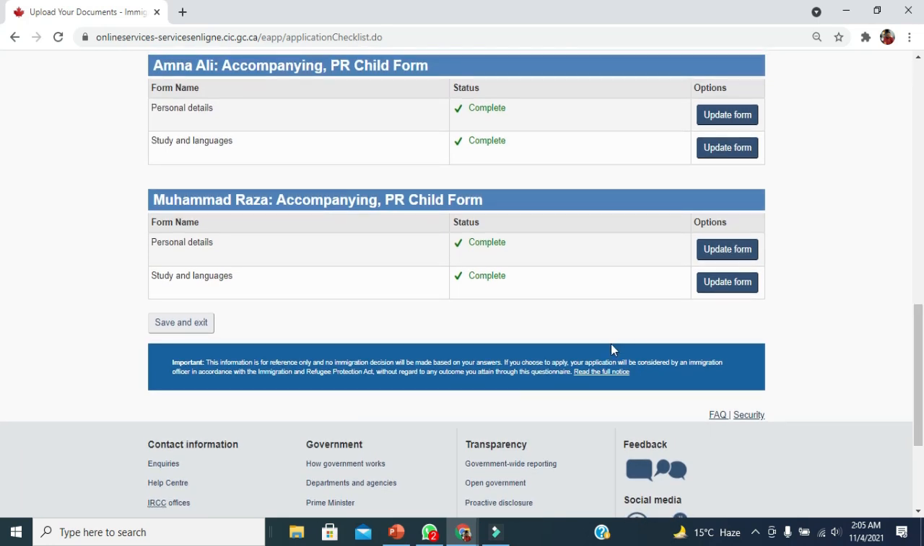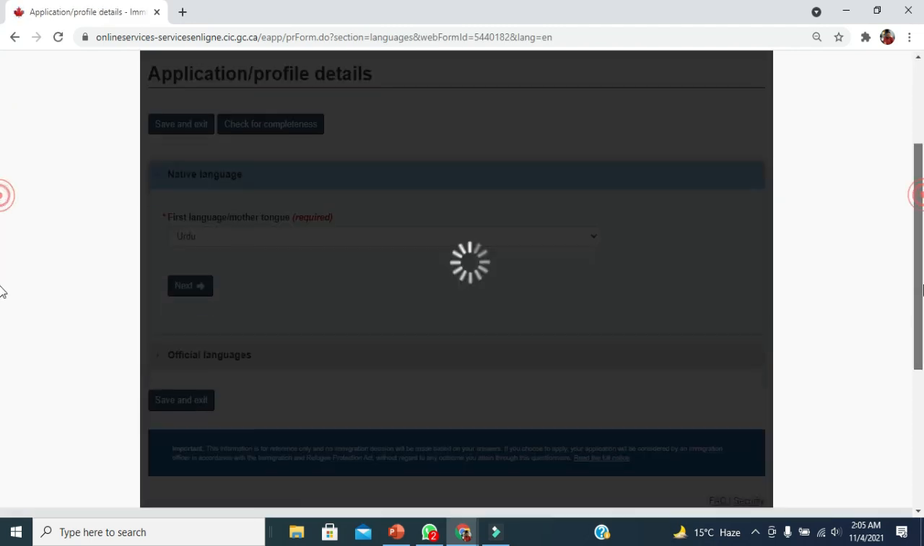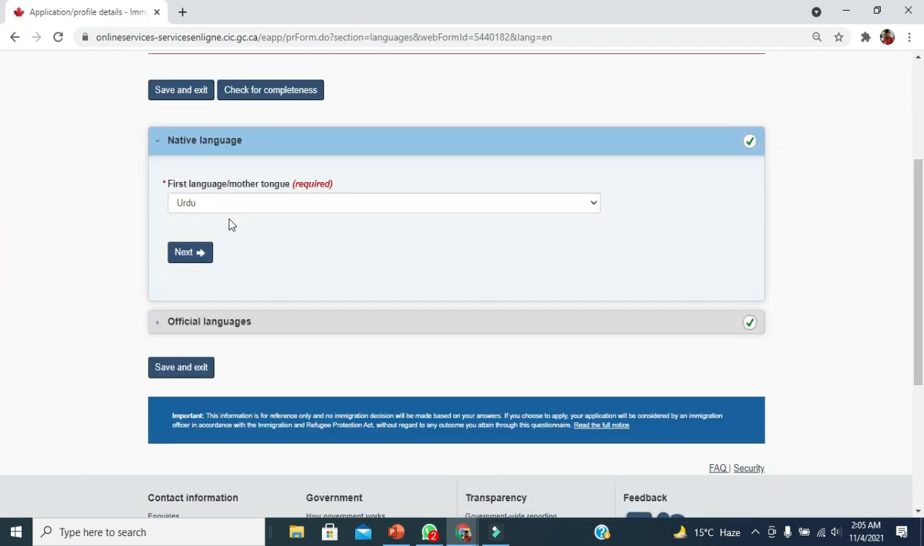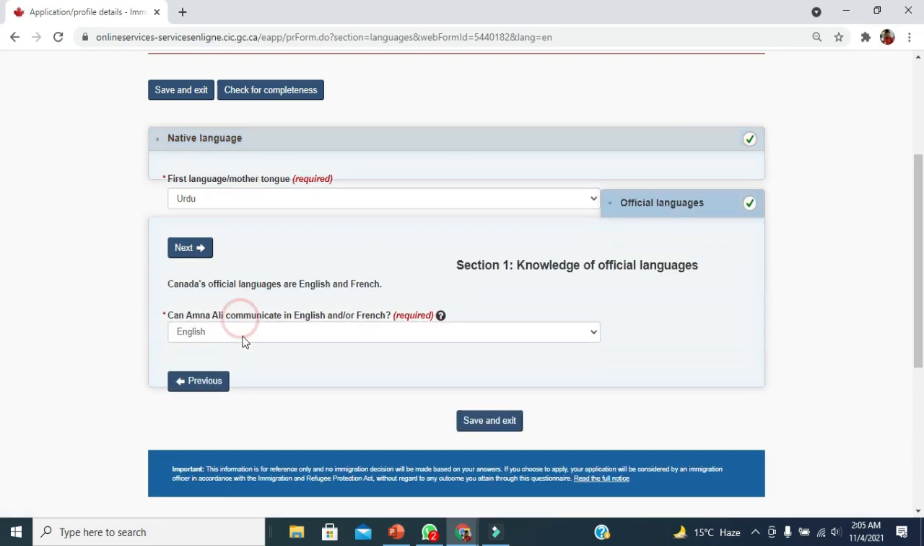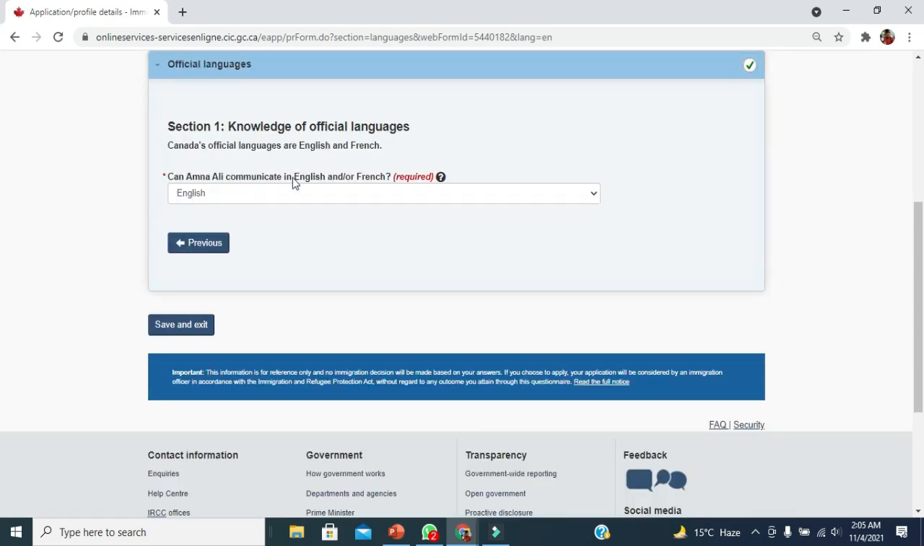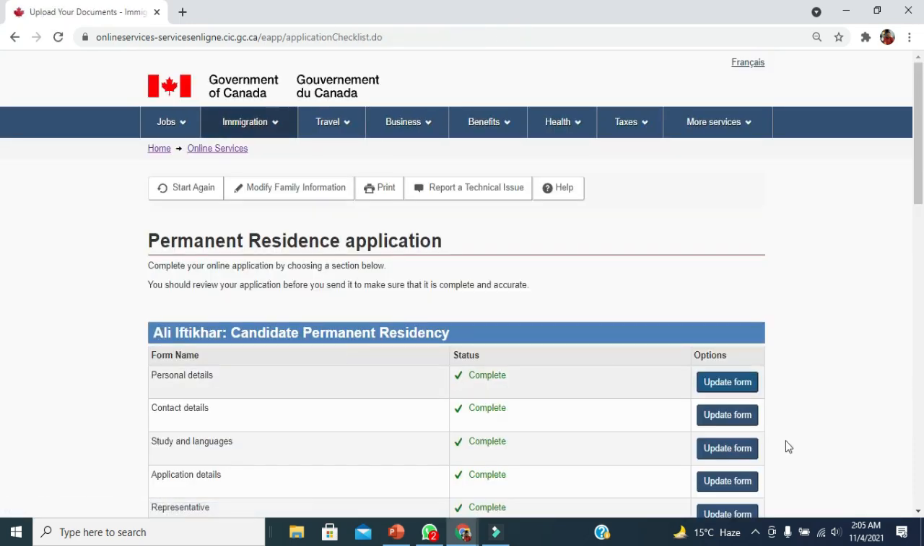These are my kids, okay, my daughter and my son. So I'll show you this example. This is the information that is needed. They will ask two things here. First of all, what is your child's first language? And then they will ask whether your child can communicate in English and French. Okay, so these are the two questions that will be asked here.